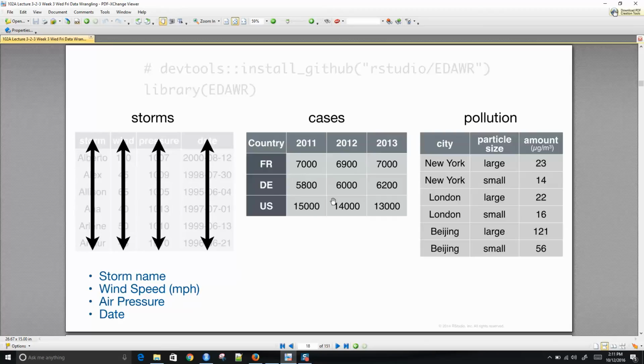If we look at the cases table, what does this number represent? 7,000. That means France in the year 2011 had 7,000 cases of TB. This 6,900 says France in the year 2012 had 6,900 cases of TB, and so on and so forth.